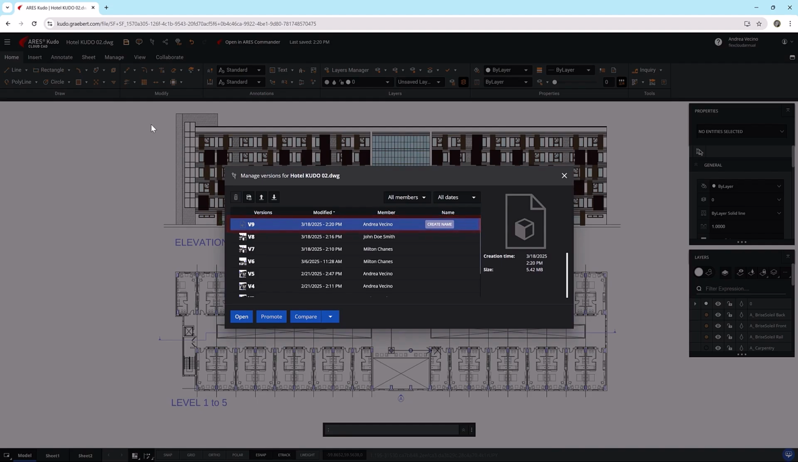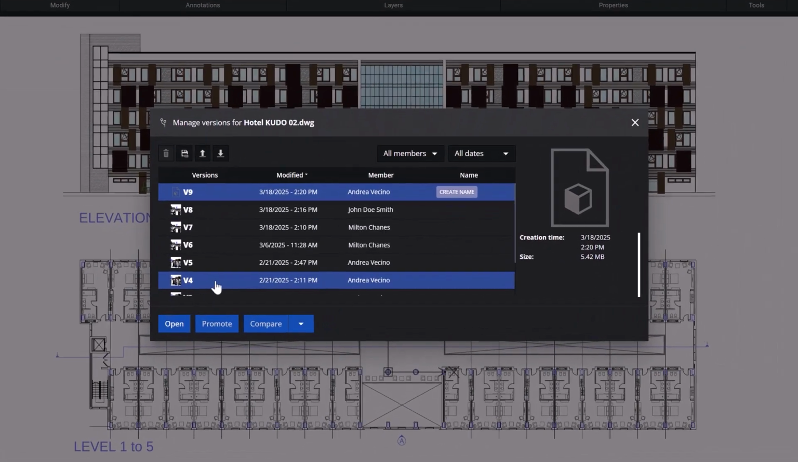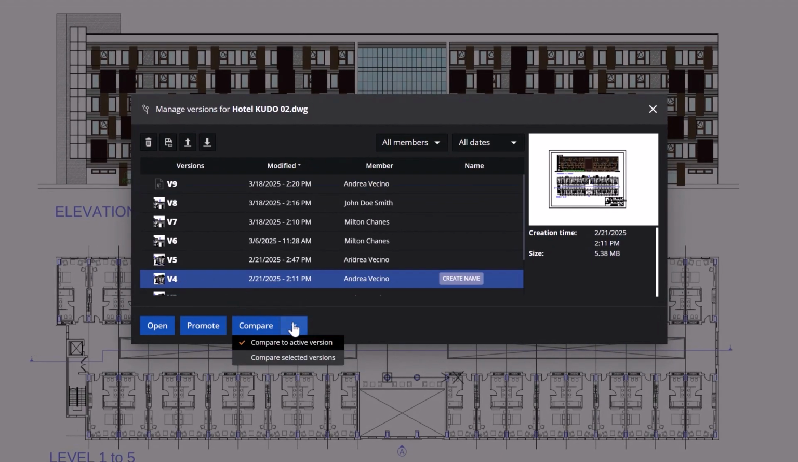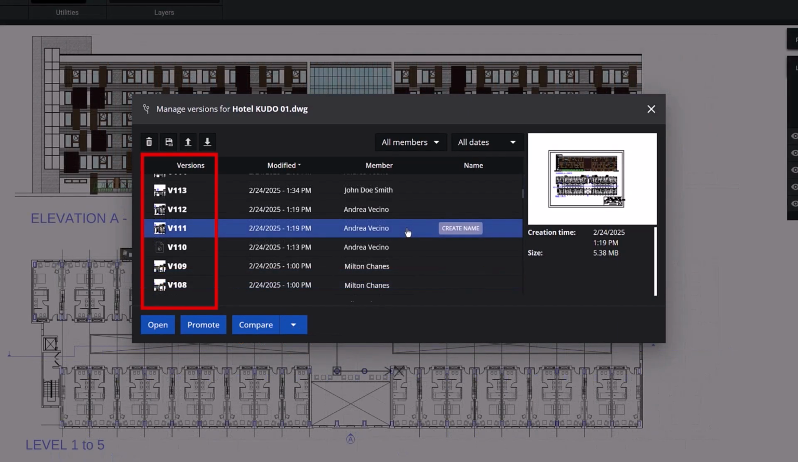In addition to creating these versions, ARES Kudo provides tools to compare them, identify differences between them, and organize them more efficiently. Before delving into them, observe that the current drawing has fewer than 10 versions. Now, contrast that with another drawing, which has more than 100 versions, simply because it has been worked on for a longer period. This helps demonstrate the importance of the new features we are about to present.